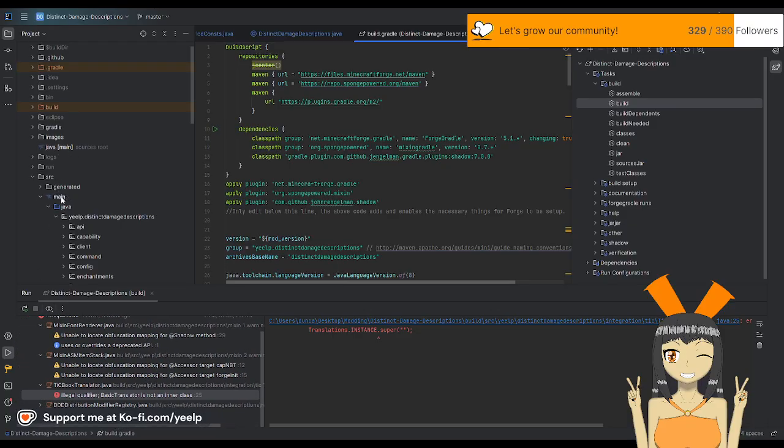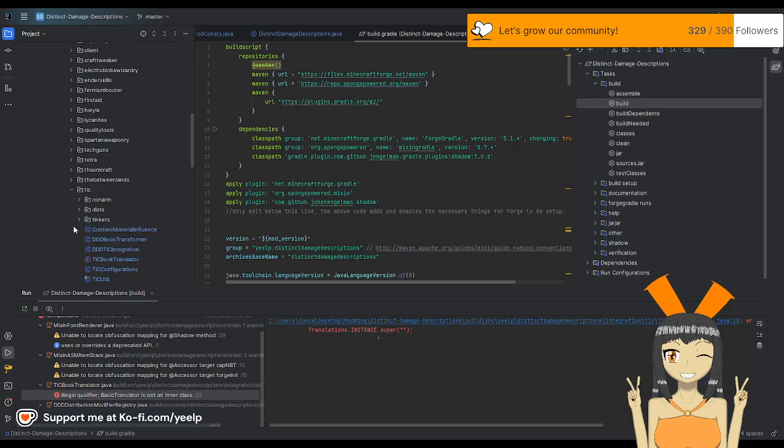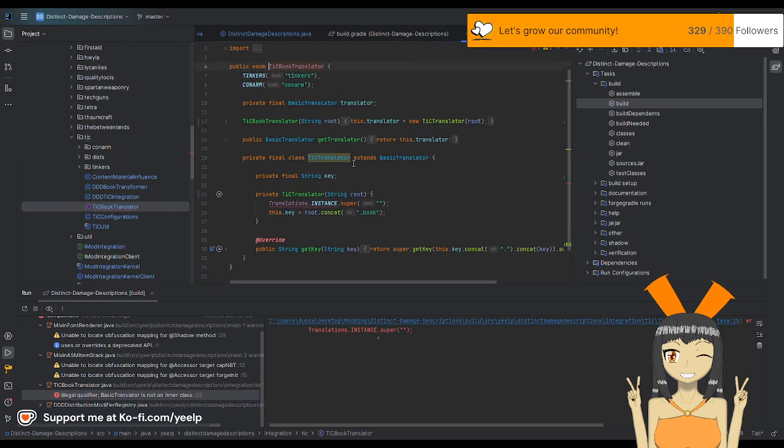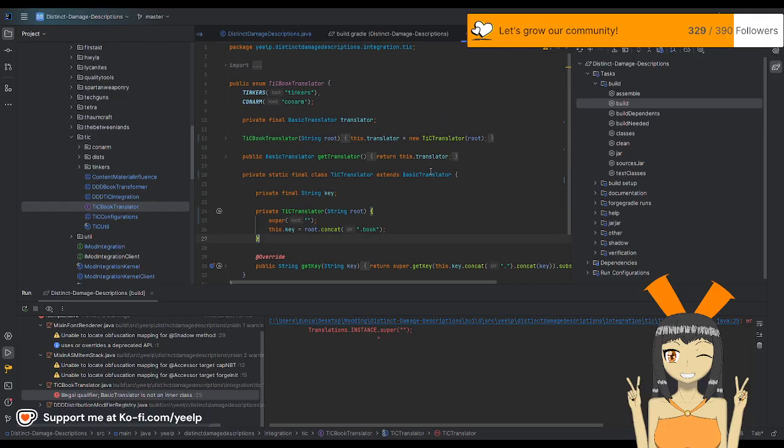Oh, because it's in the build source. Yeah, no, that's not what I want. I need to go to integration, tick book translator. This is actually incorrect. It doesn't know what it's doing. Because I made it an inner class, and then I can make you static. And then I guess I can remove the imports.